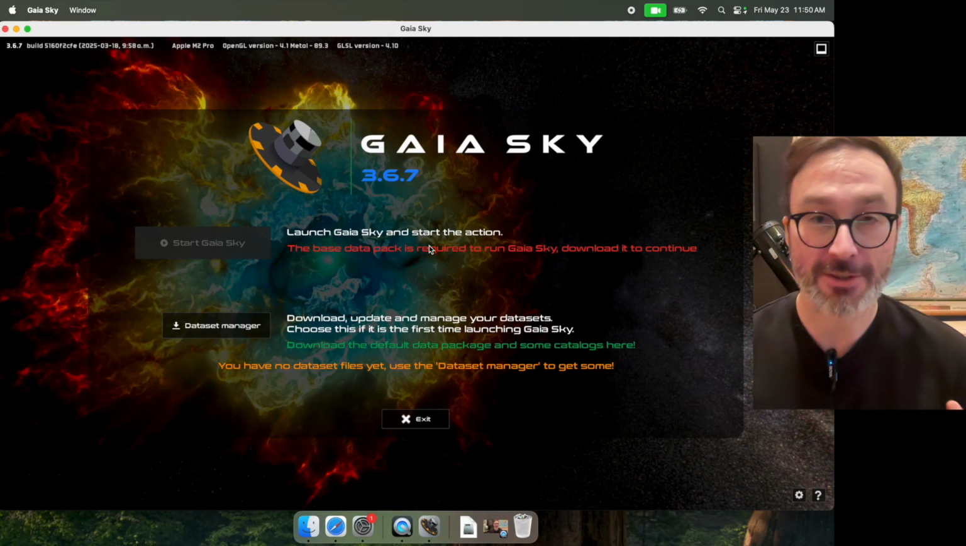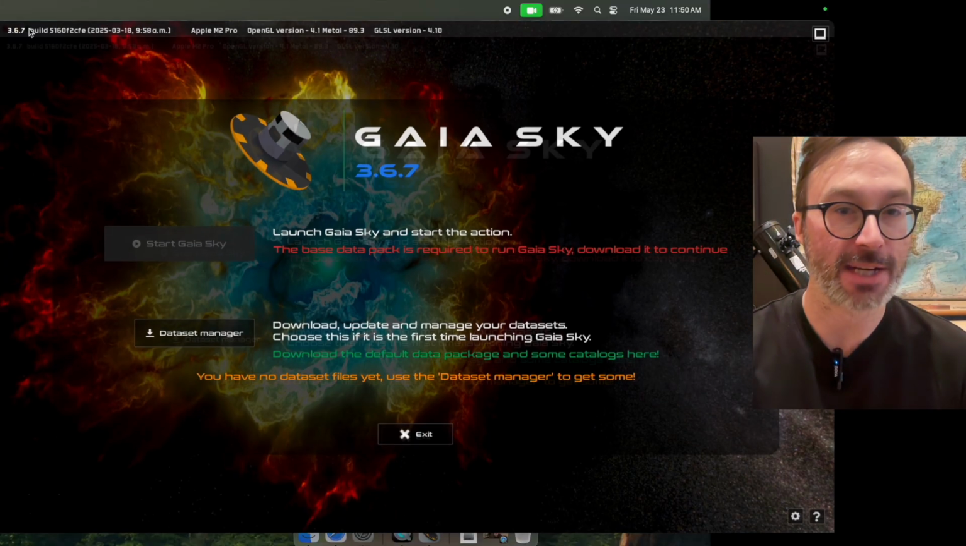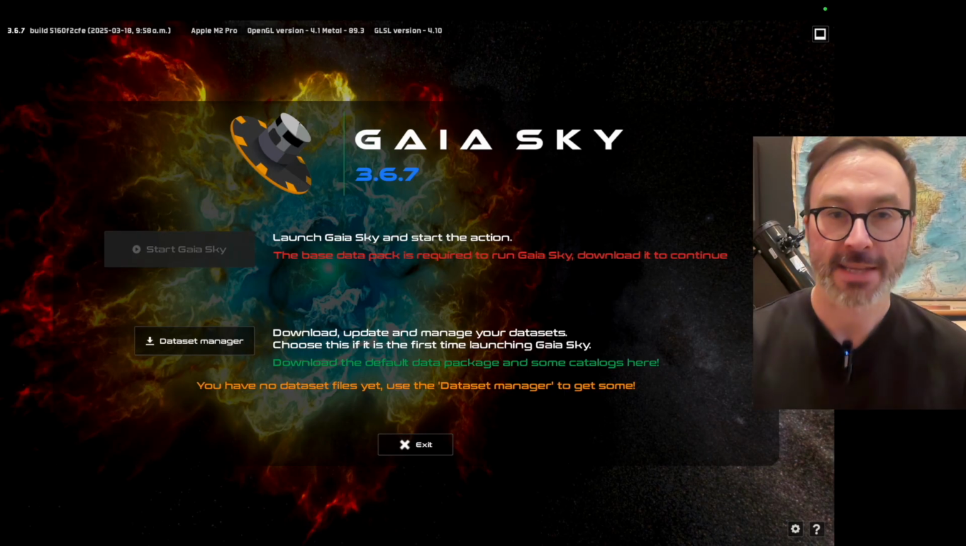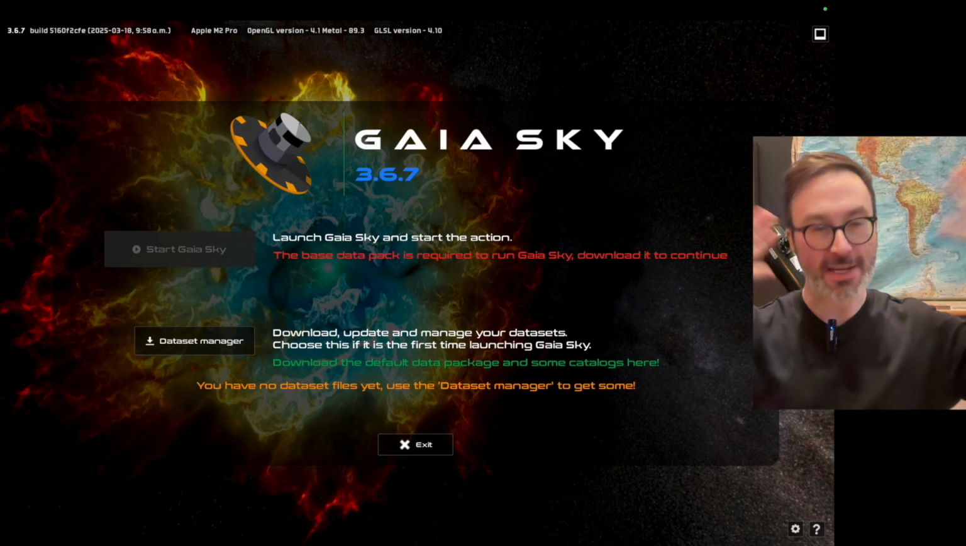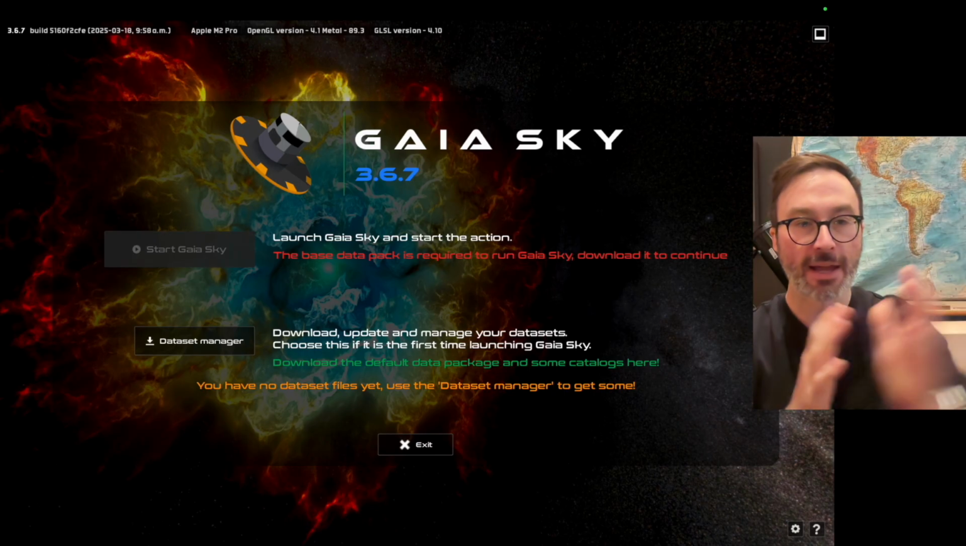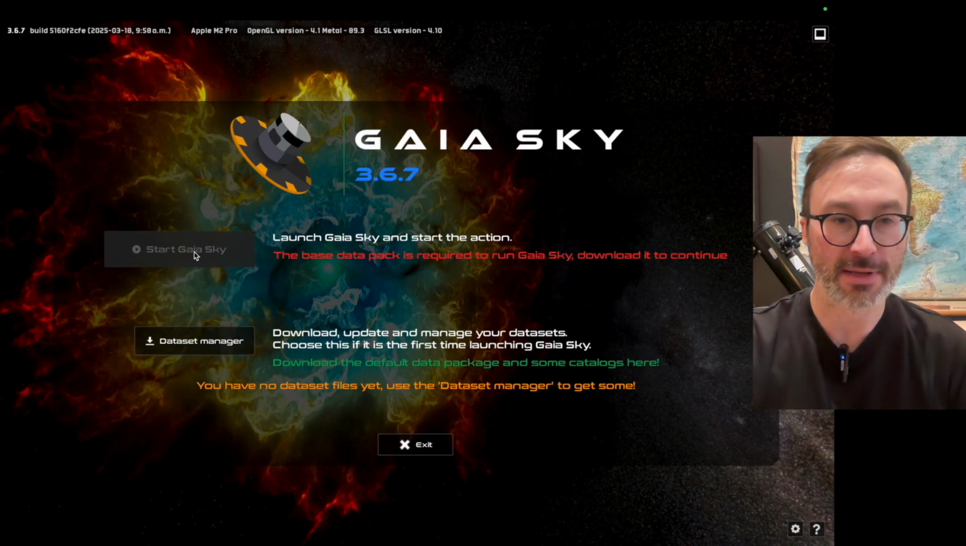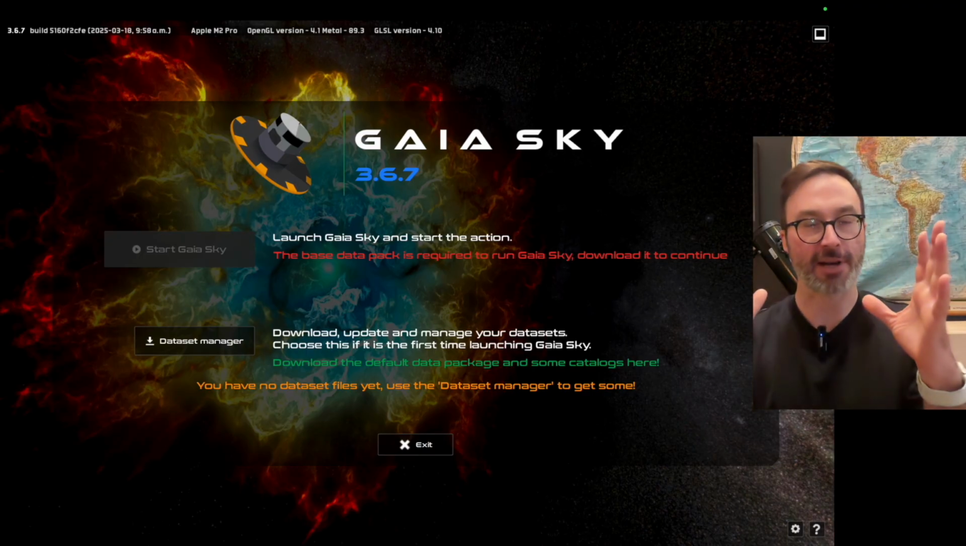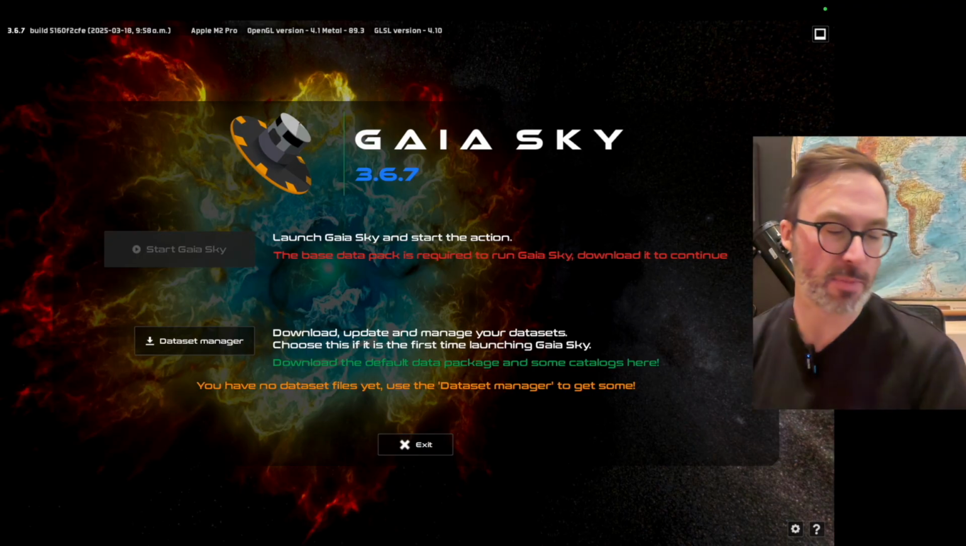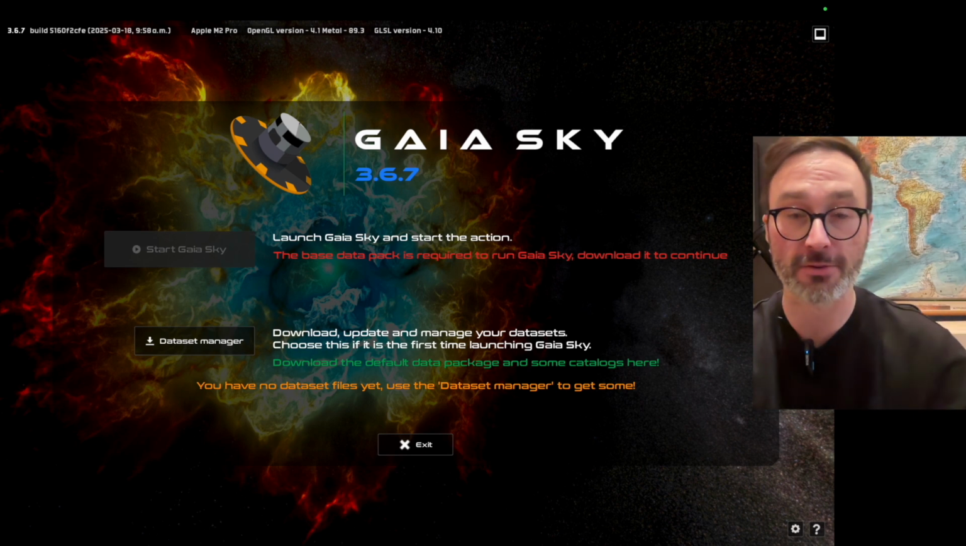Okay, so this is what it looks like. I'm going to make this full screen, why not? All right. So Gaia Sky version 3.6.7, you might have a different version here. First thing it says here, launch Gaia Sky and start the action. And I can't click on Start Gaia Sky. It says here, the base data pack is required to run Gaia Sky. Download to continue. I've talked about this app a couple of times to people, not in video form, but people have asked, I get to this point, I don't really know what to do.